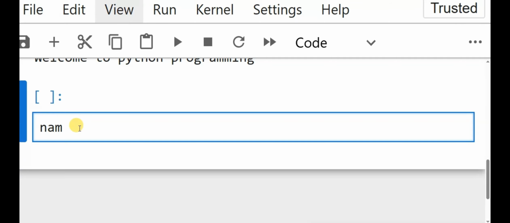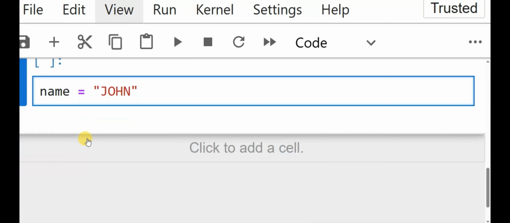So let me write it again. We have name equal to, remember to quote it because it's a string, John. We can make it all capital letters depending on what you want. So this is a variable called name. Now we want to find the index of this variable. We want to bring it out one after the other.